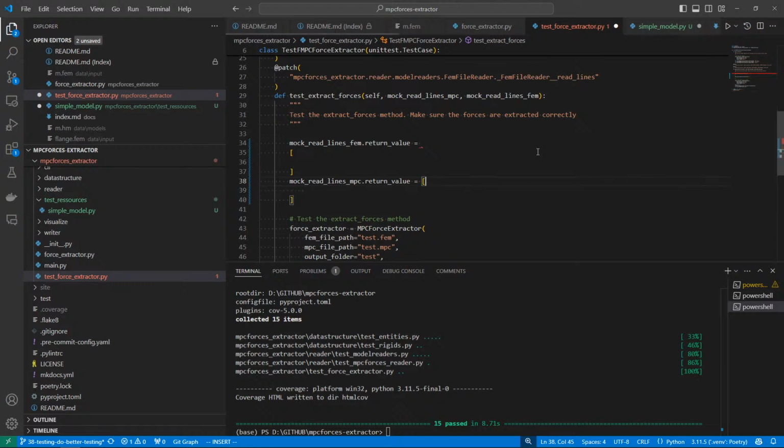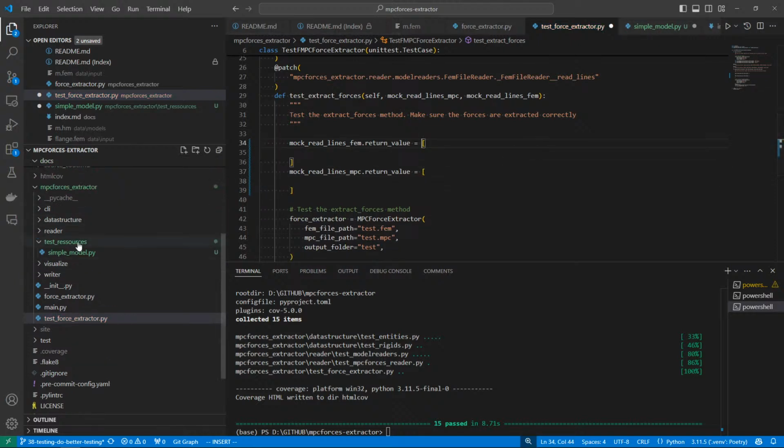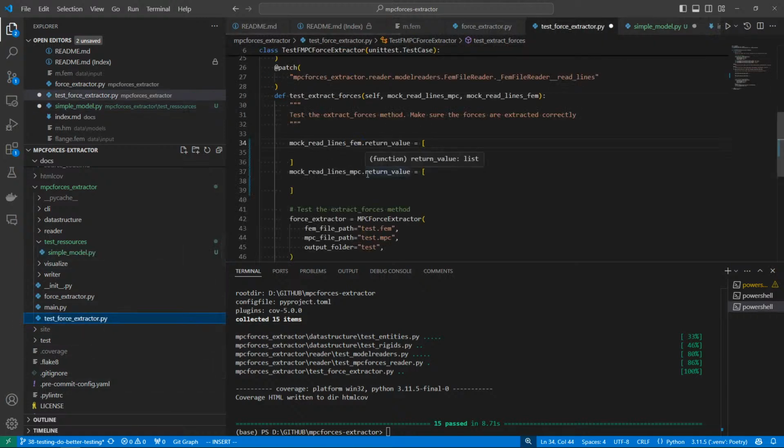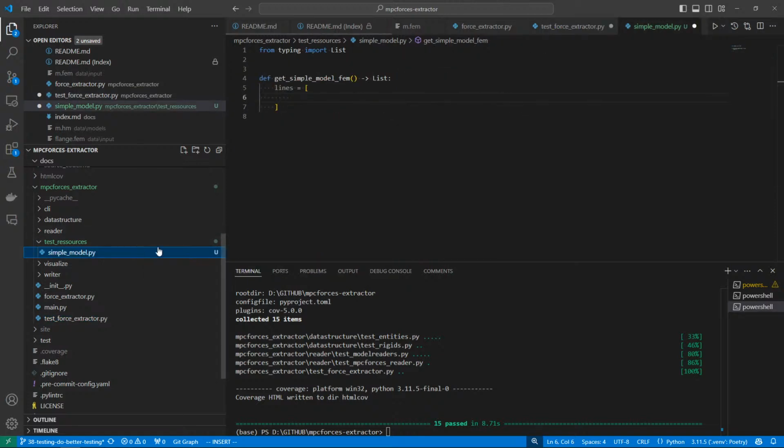So what I thought would be better is if we do the following. We create a simple package, test resources, and then a simple model. And here we can just abstract this thing away. So we can take the multiple lines in here and then just call a simple method in the test force extractor so that this is not cluttered, right? So that makes sense. Now the lines should go into the simple model.